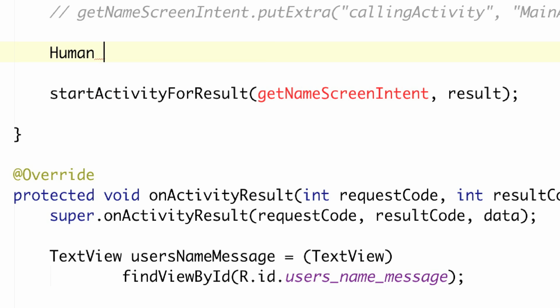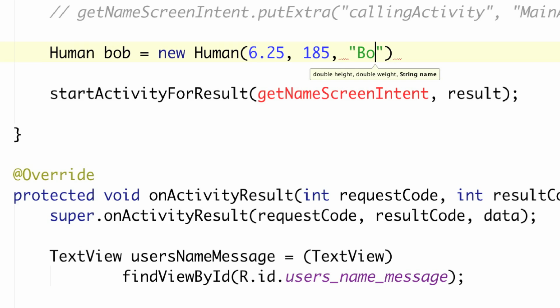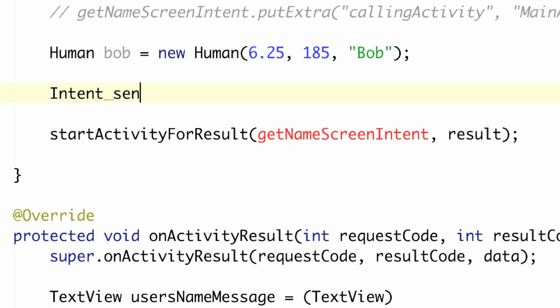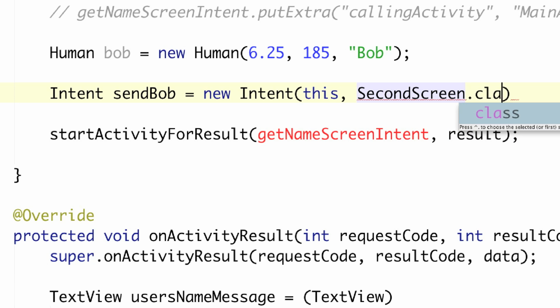And then we're going to come in, scroll this up a little bit, and we're going to define our customized BobHuman is equal to new human. There it is. And let's say that he is 6 1/4 feet tall, 185 pounds, and his name is Bob. Now, if we want to send this, we have an intention to send Bob. I'm just going to call it sendBob, equal to new intent. And then we have to pass our context to it.